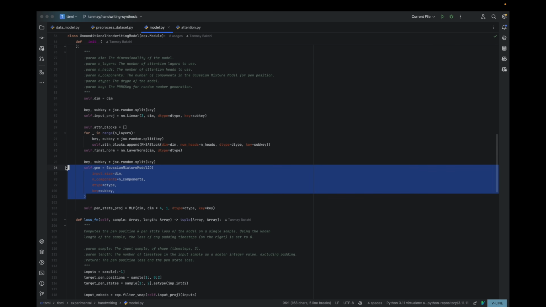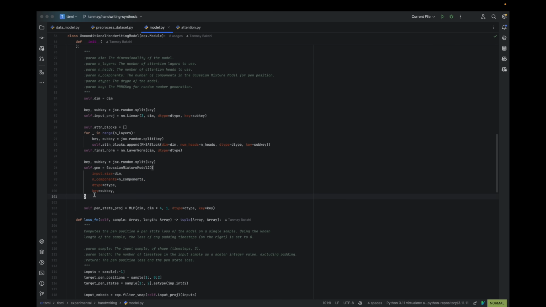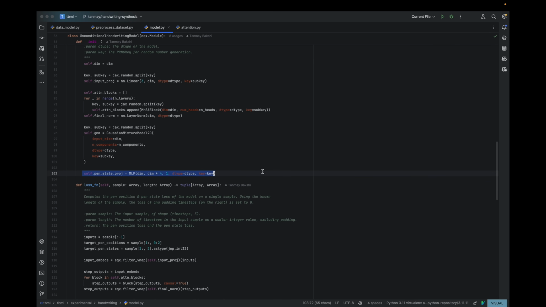So this mixture model will help us perform that sampling, and then we've got this pen state projection, which is just a super simple multi-layer perceptron to go from the dimensionality, which is the output of our transformer, to one scalar value, and that one scalar value is the regression target of should we lift the pen or not. That's it. Now, so far, hopefully so good.